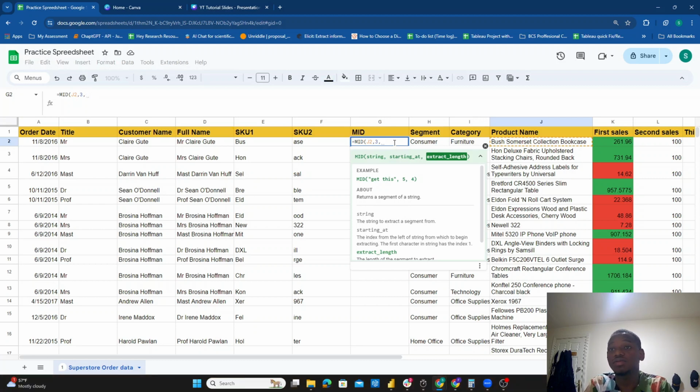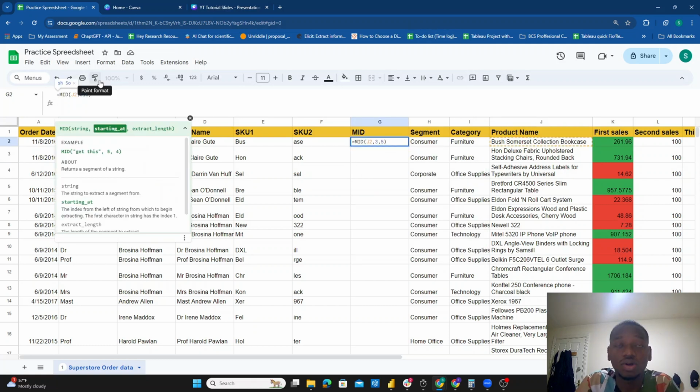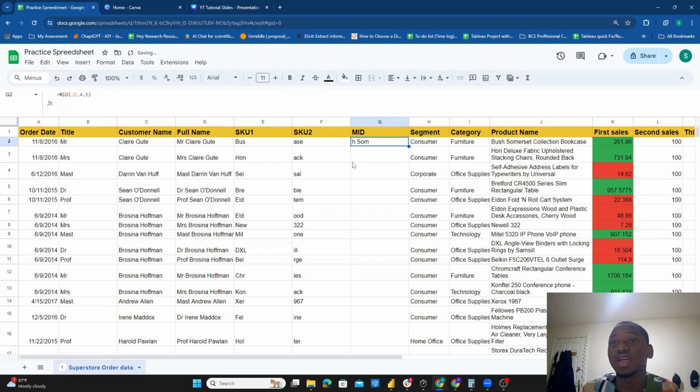So let's say after skipping, it gives us 5 characters. Right now, I need to change this to 4 so that it skips BUS. So it starts from H, 1, 2, 3, 4, 5. So it selects 5 characters, and then we can drag it down.